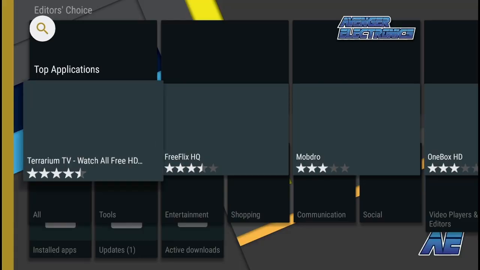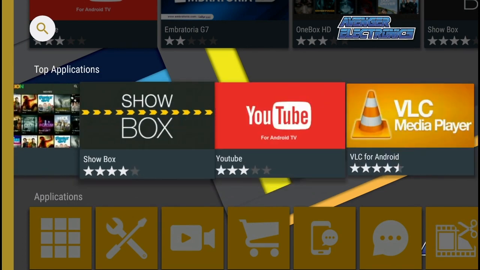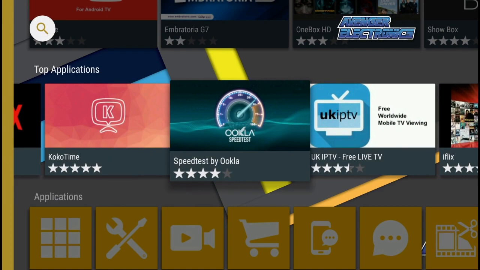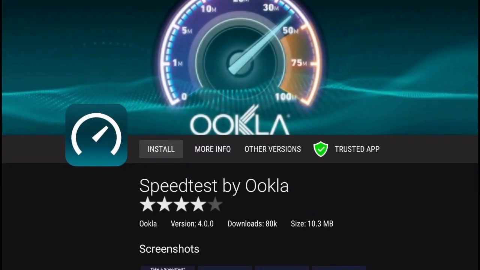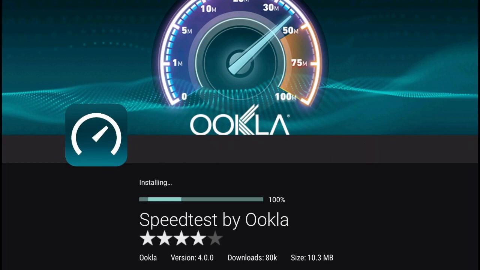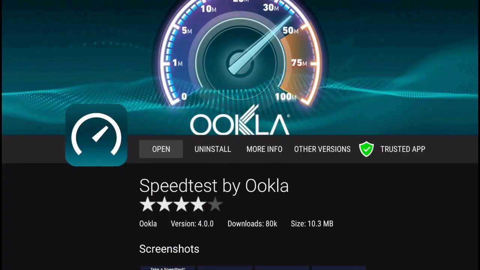Once inside the Avenger Store, slide down the top applications, then go all the way to the right until you find Speedtest by Ookla. Next, press install. Wait for the application to download. On the next screen, click install. And that's it. Speedtest has been installed on your Amazon Fire.